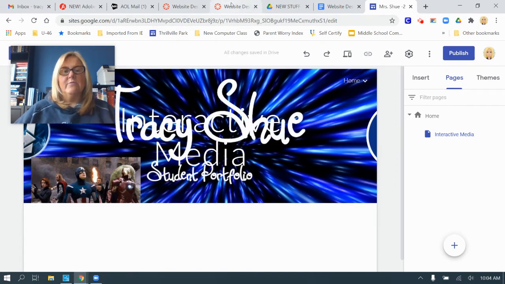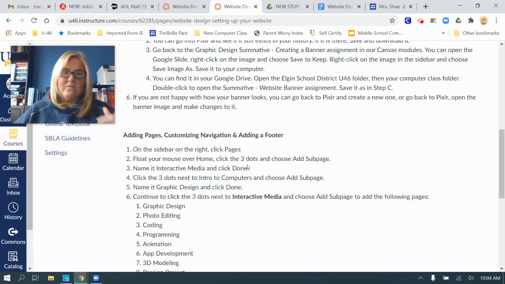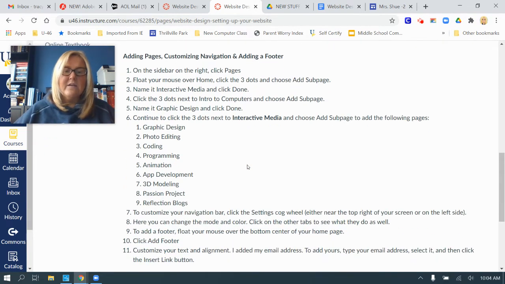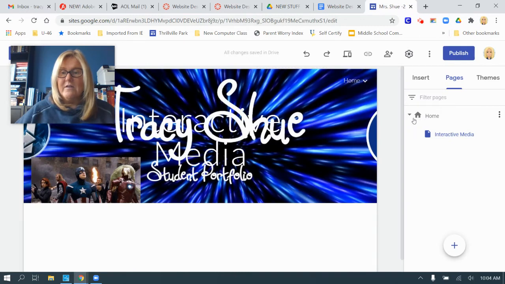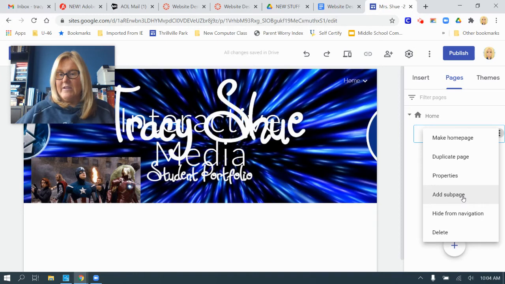Okay, now here's a really, really important part. We're going to create pages for all of the units that we're going to be doing in this class. But we want to make sure that they are subpages of our Interactive Media or Intro to Computers page. We don't want them to fall under Home here. We want them to be indented under Interactive Media or Intro to Computers, depending on which class you have. So as you're adding subpages, make sure you click the 3 dots under Interactive Media. So click 3 dots, we're going to add a subpage.